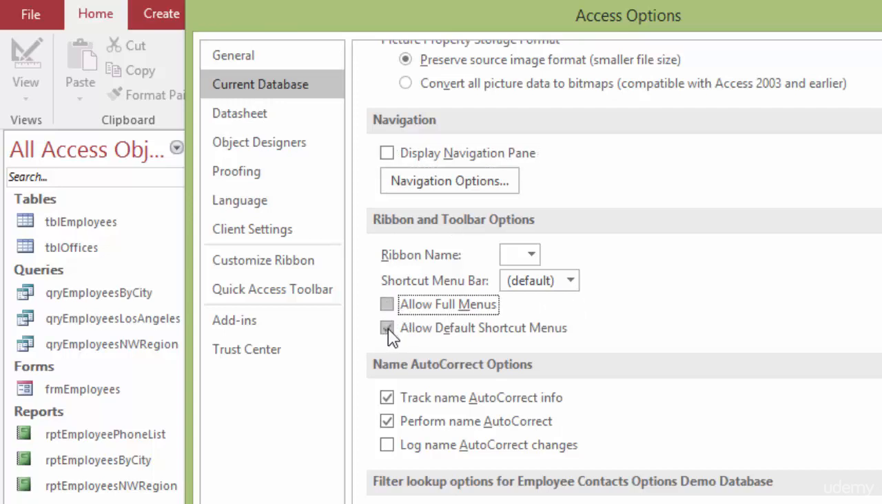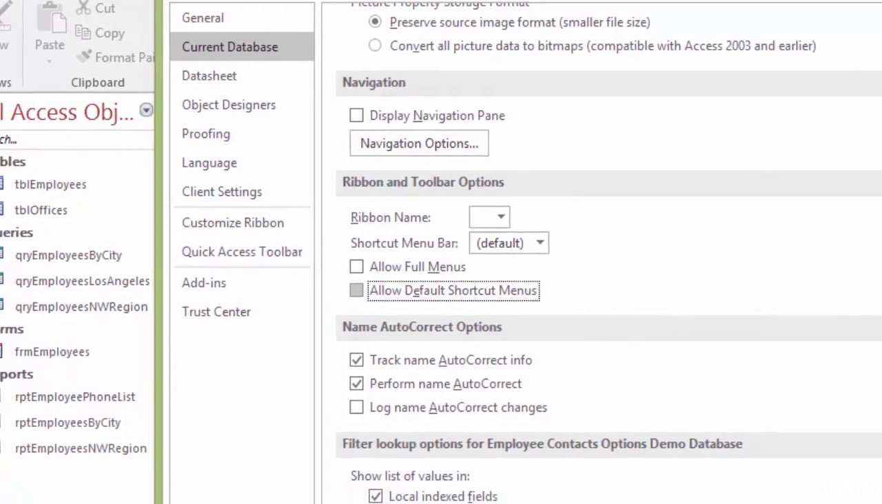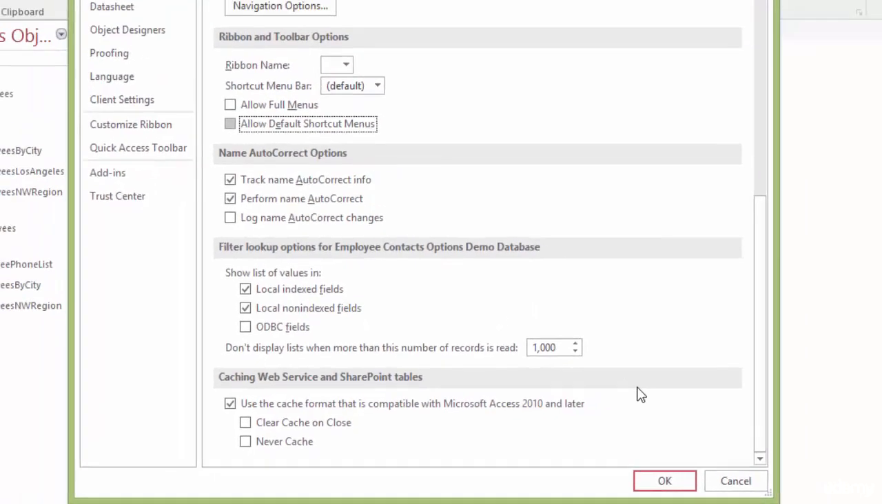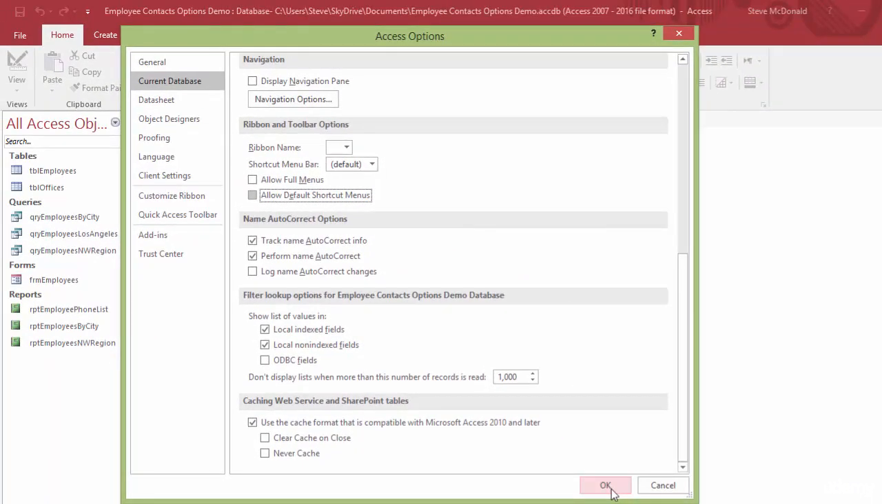And you can disallow default shortcut menus as well. And then down here we just have some name autocorrect options, filter lookup options, and caching options. I'm not going to go into any of those. Let me go ahead and click OK, and we'll go back to our database and I'll show you what some of those changes that we did will look like.